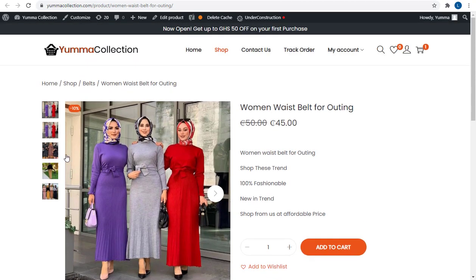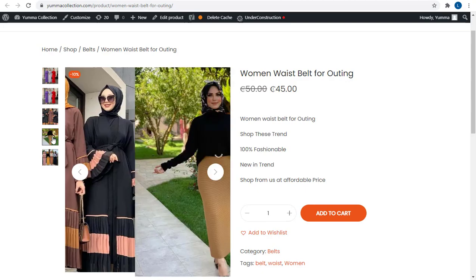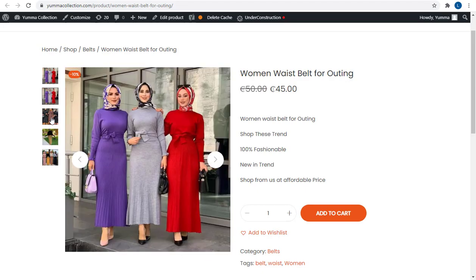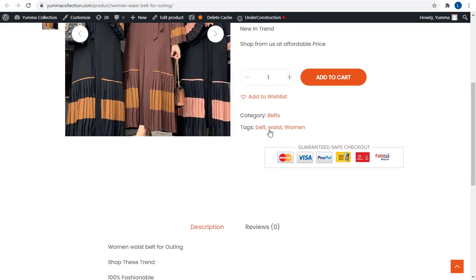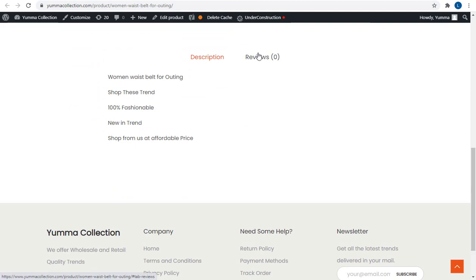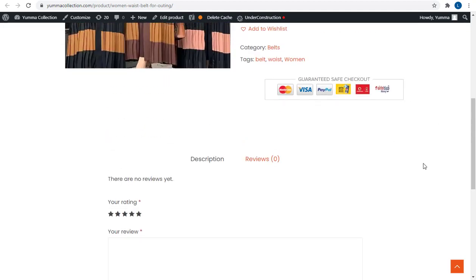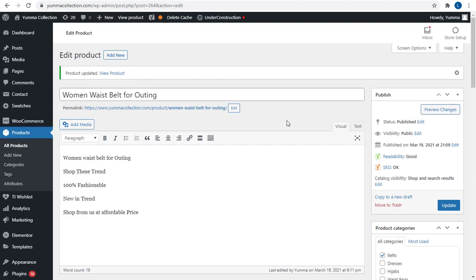So look at this place. This is the product image gallery. As you can see, these are the pictures that we've selected. Now when you come down here, you see the category is belt, and you see the tags as I told you earlier on. Here, this is the long description, and this is the review. When someone comes to your store and purchases items, and then reviews it, you will see everything here. Alright, so this is how we add a single product to the page.